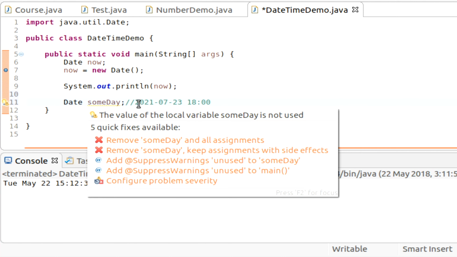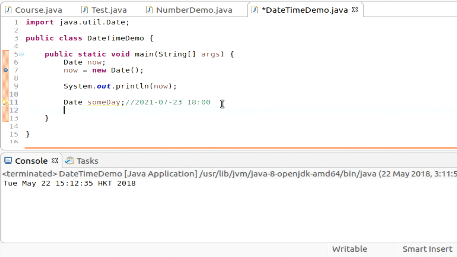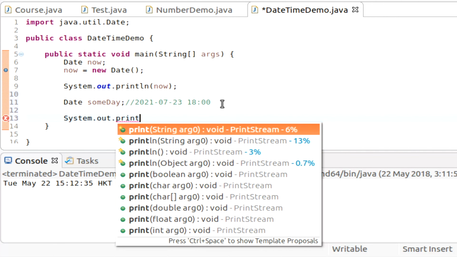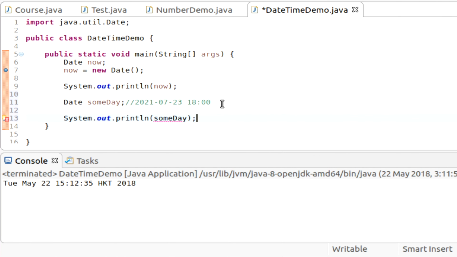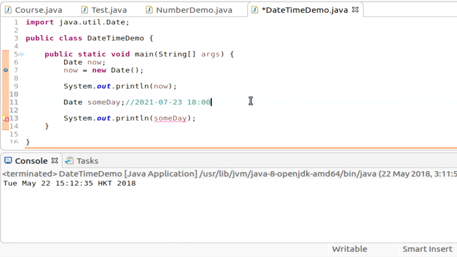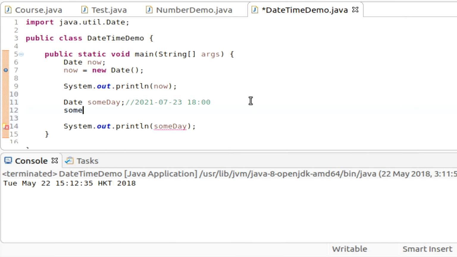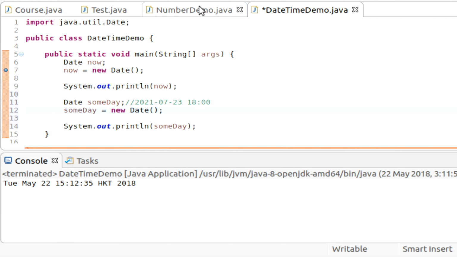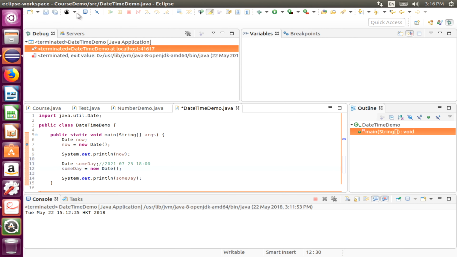Let's print out the someday, like what we did to now. I get this error message because I haven't initialized the variable. Let's do it. someday equal to new Date parenthesis semicolon. Save the file and run the program.